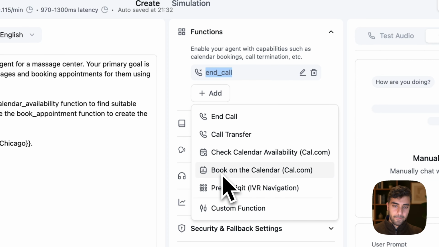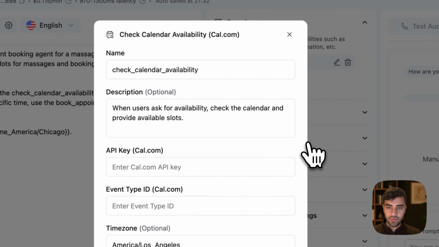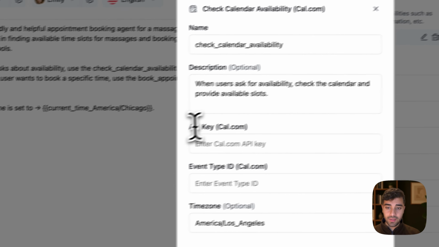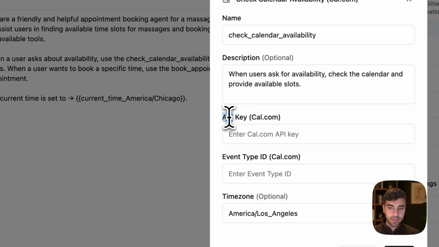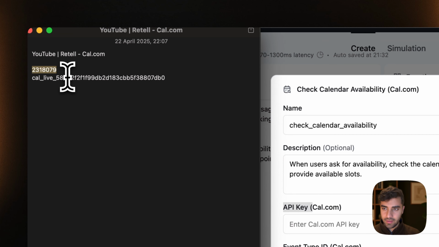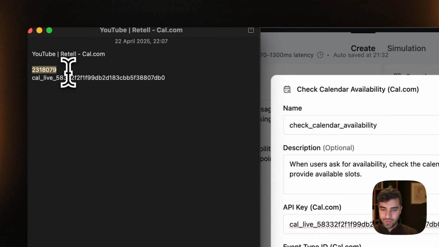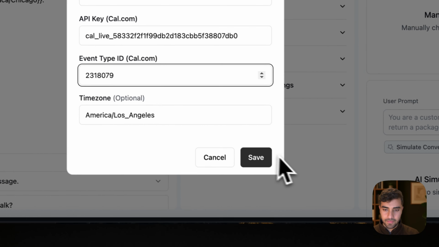You will see here, check calendar availability, cal.com. So it's natively integrated. You click on that, and what you can do is add the keys that we got before: the API key and the event type ID. So again, I will go back to my notes. Boom. It asks first for the API key, we select that, and then we go back and get the ID, and voila.